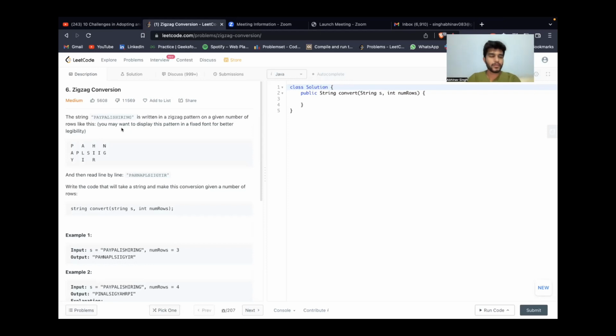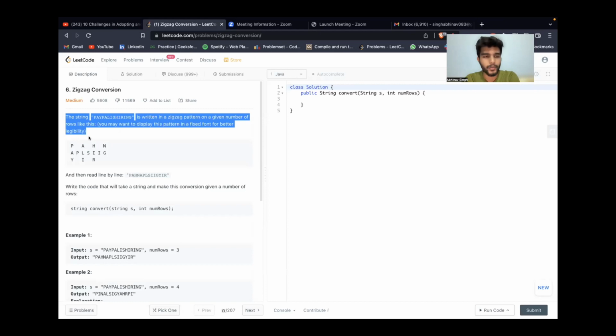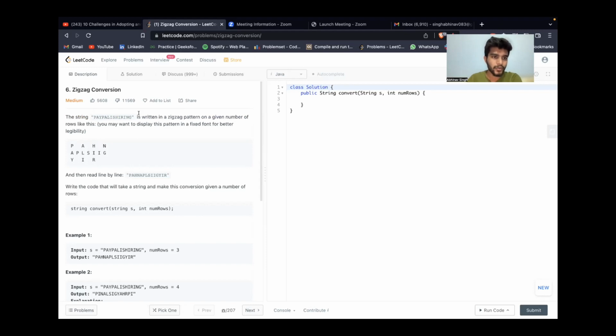Okay, if you read this statement, you will get to know that we will be given one string, and we have to convert it into a zigzag pattern with the number of rows that will be specified. We have to convert this string to give us this result.